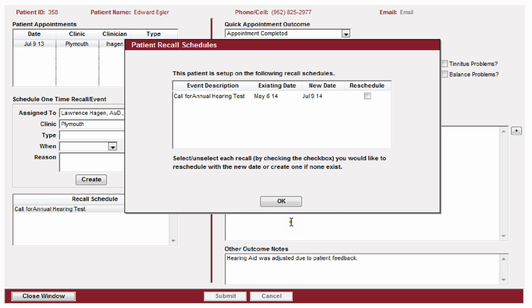When I'm closing out the appointment outcome, what I'm getting is this prompt to potentially push this reminder for the annual hearing test out to July 9th. Now in this case, I was not completing an appointment that was an annual hearing test, so I do not want to reschedule. I still want to see this patient approximately 1 year from the last examination, which may have been around May 6th. So I'm going to leave that alone. I do not want to reschedule.